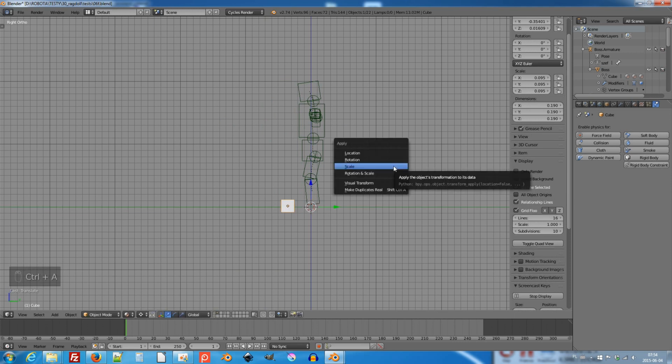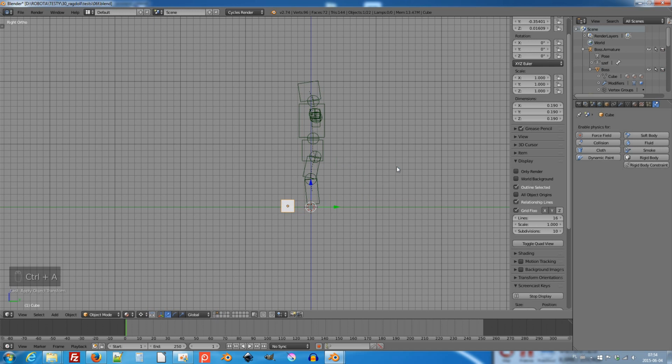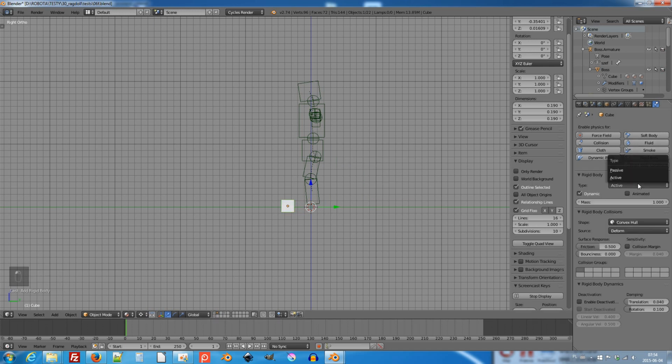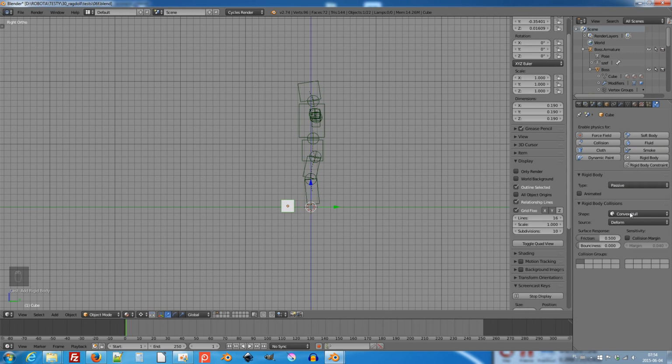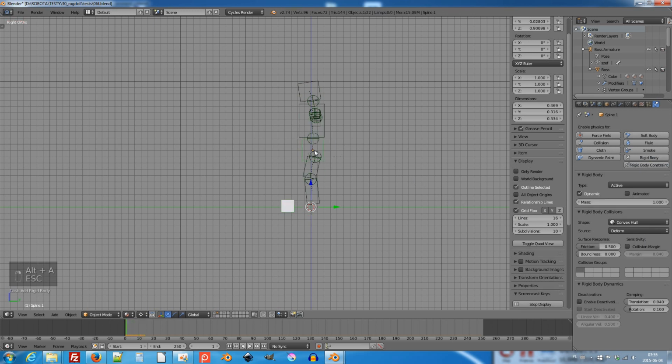Control A and scale. Add a rigid body, passive, shape as mesh, and also a smaller margin. Also I must select this part and turn off dynamic.